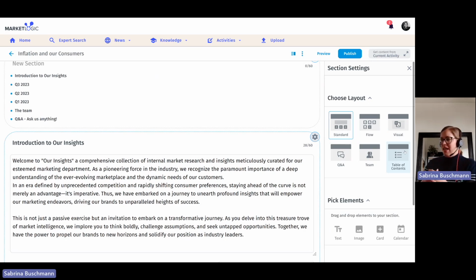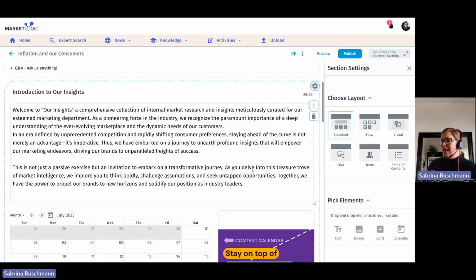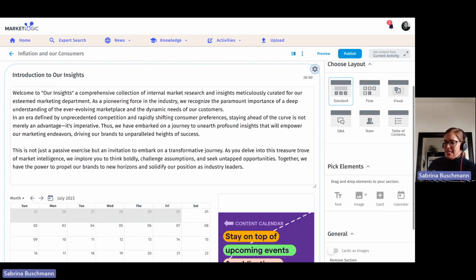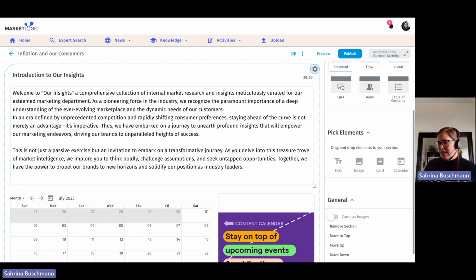So all of this is available to you, and for each section on one page, you can flexibly switch and change those layout options so that you ultimately end up with a result that you really like and that you're proud to publish to your stakeholders. If you use the standard layout, the first one that we're also using here, you can even add or remove as many elements as you would like to. So here also full flexibility.